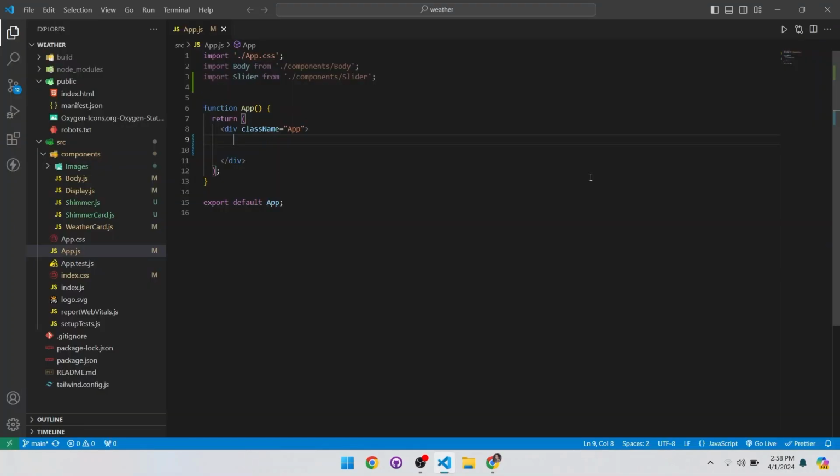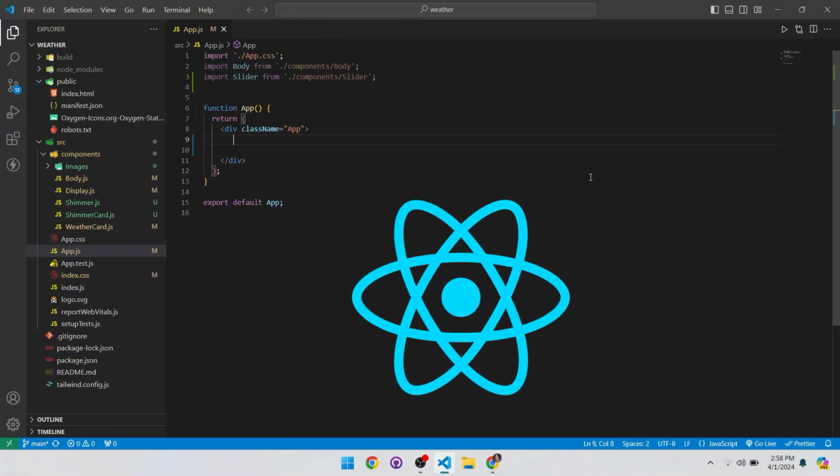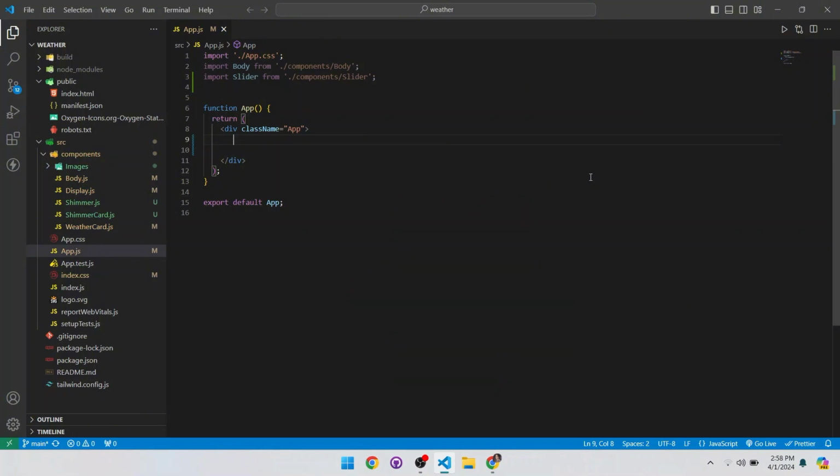I have opened the React project in my VS Code, and if you don't know how to install React in your project, you can watch the video given in the I button. For this project I am using Tailwind CSS, and if you also want to use Tailwind CSS, you can watch the video given in the I button on how to install Tailwind CSS in your project. Otherwise you can do this project using plain CSS.